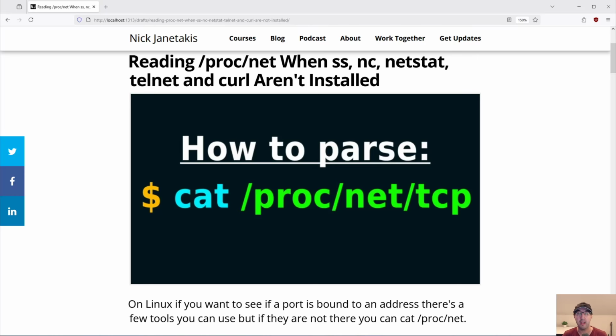Hey there, netstat here. In this video, we're going to go over how to parse proc net TCP, which could be really useful if you have a process running and you want to see what address and port it's bound to. Now, you might be on a super lockdown system where tools like ss, nc, netstat, telnet, and curl aren't installed.